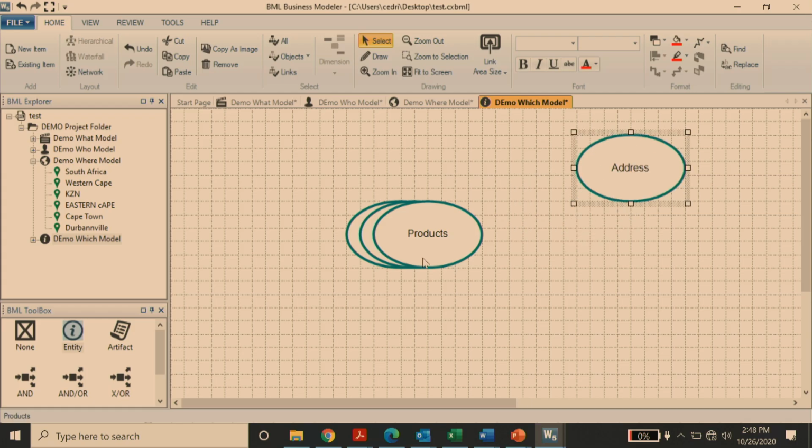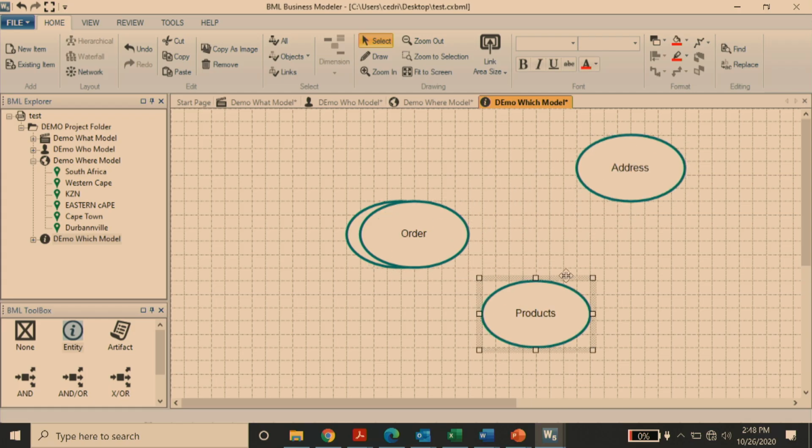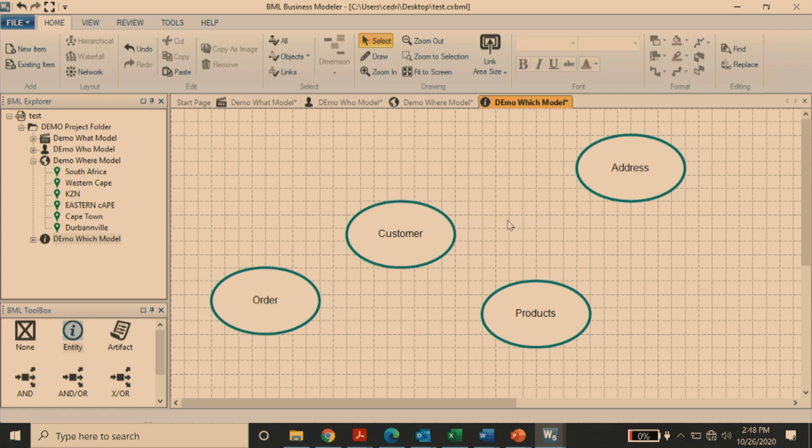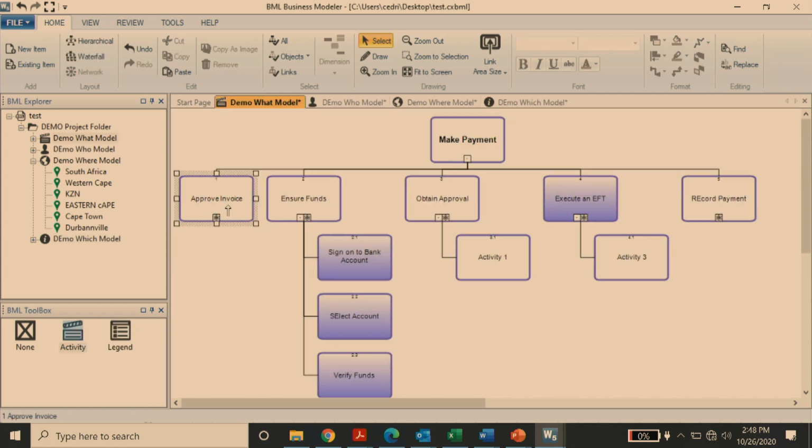So I've added these. Remember, this is a network type diagram, so we're looking for all the pieces of information that we need to perform these activities, right? And in the ideal world, if we had time, we'd say, which information do I need to insure funds? Well, I need bank account information, and I need amount, the balance on the account. To obtain approval, I need notification from my manager, perhaps. So I need information about approvals, and so on and so forth.